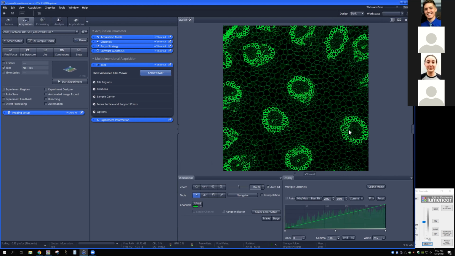So to step back and talk about the tiles window in general, especially for anyone who's worked with Zen software before, if you've worked with Zen Black or with an earlier version of Zen Blue, one of the most important points that I can make up front is that you'll notice over here on the left-hand side, if everyone can see my screen okay, that there's only a single box for tiles. So we have Z-stack, tiles and time series. There's no positions. And that's because Zen Blue is incredibly flexible in terms of working with tiles and positions.